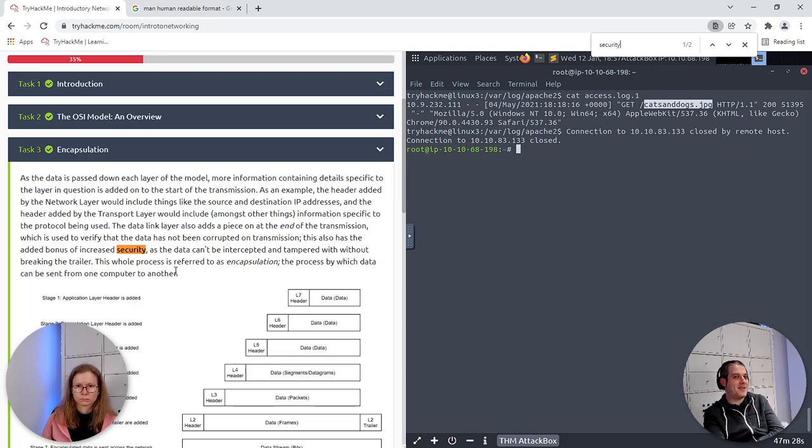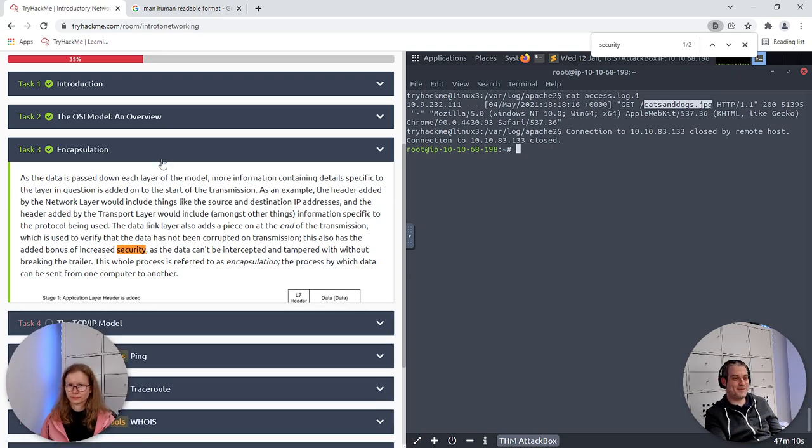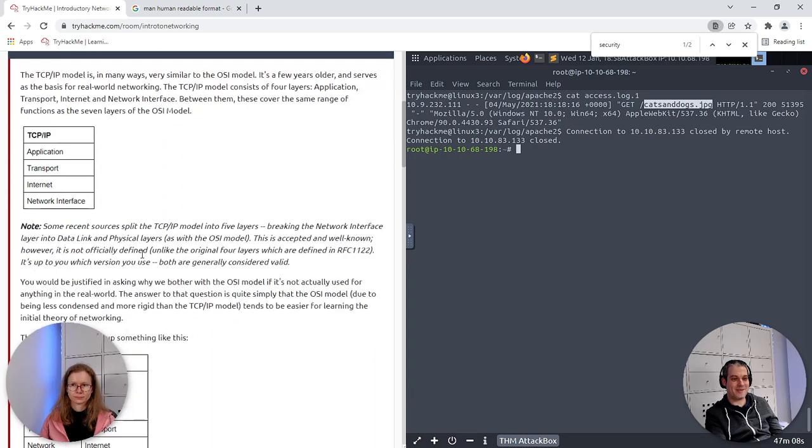I guess today we learned something. Encapsulation is increasing security, because someone captures the data and they need to unwrap it. And it takes time, and it slows the attacker down. True story, I've been there. I don't know, let's just move on. I don't think I agree with this one.